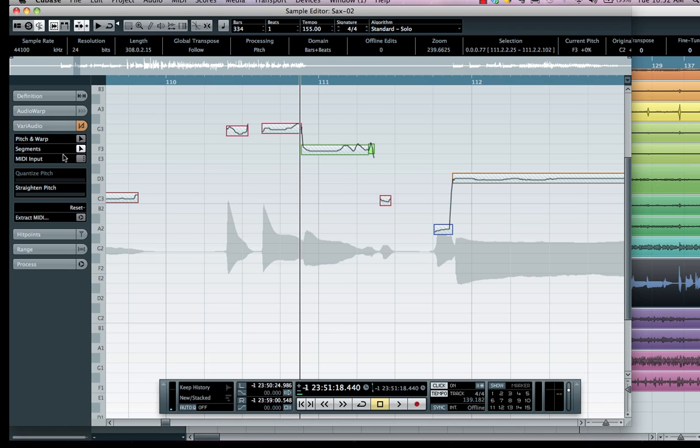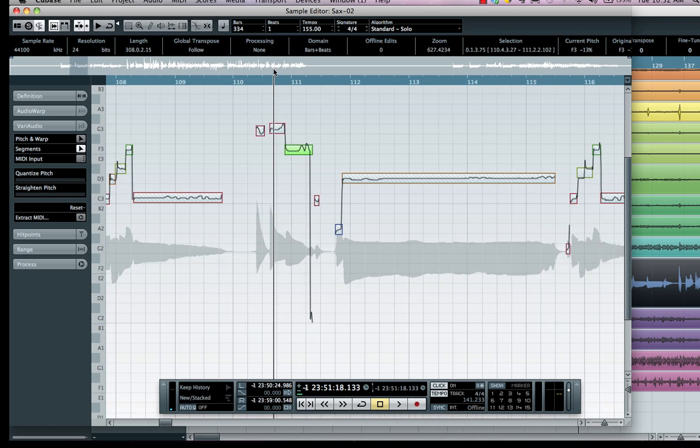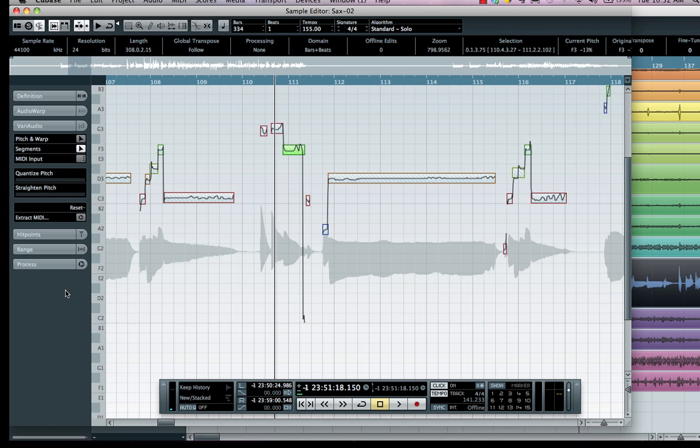And then if I wanted to put this into segments mode, I could come right over here and hit my tab key or just switch between pitch and warp and segments mode. Now holding down my alt or option key, instead of these being two separate notes, I can now glue those notes together so that they would be one note right there. So if I wanted to take this and actually turn it into MIDI, all I'd have to do now is click on the extract MIDI function right here.